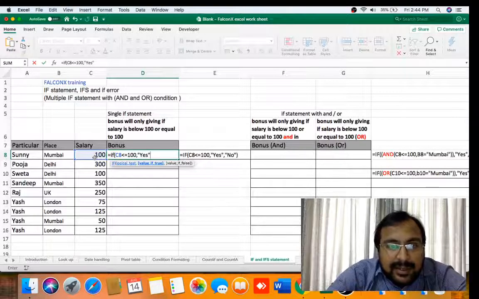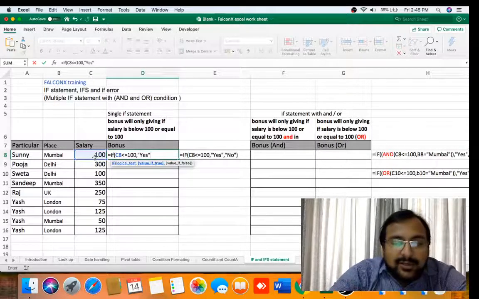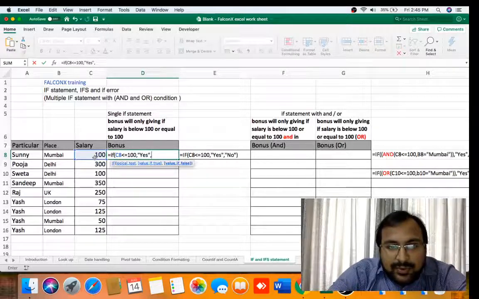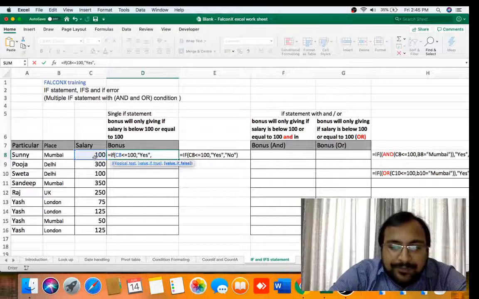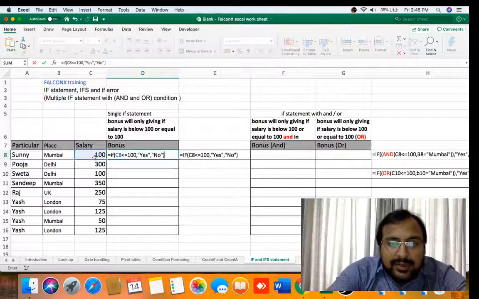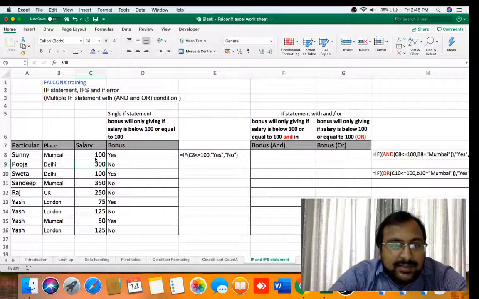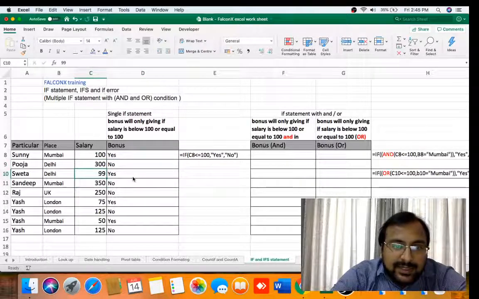We are putting yes in inverted commas because whenever we put a text in the formula, it should be in inverted commas. Two values over, comma. Now we are putting a false value. If it's no, again we are putting no in inverted commas. As you can see, this is equal to 100, that's why we are getting a yes. This is more than 100, so 300 we are getting. Here if it's 99, then also we are getting yes.